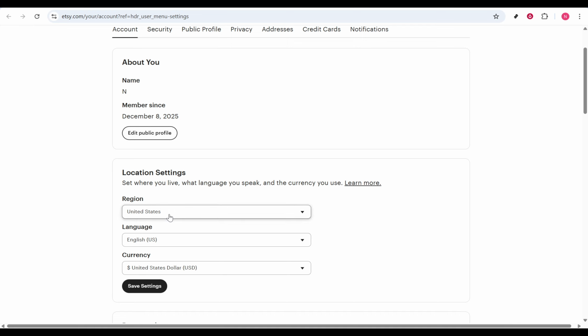Inside Location Settings, you'll see three key options. First, select your region. This tells Etsy which marketplace to prioritize for you. It can affect things like which shops are highlighted, estimated delivery times, and which shipping options you're most likely to see. Pick the country or region that best reflects where you're shopping from.